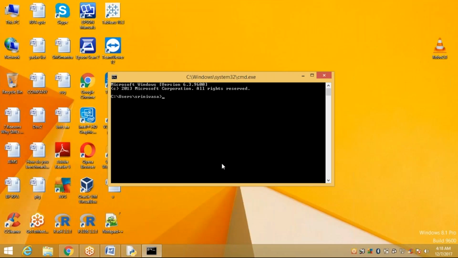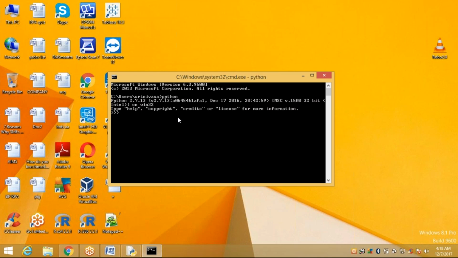Next, Python is available here. You can directly type Python on your command prompt and enter. See here, this is the prompt. You can practice your code here.